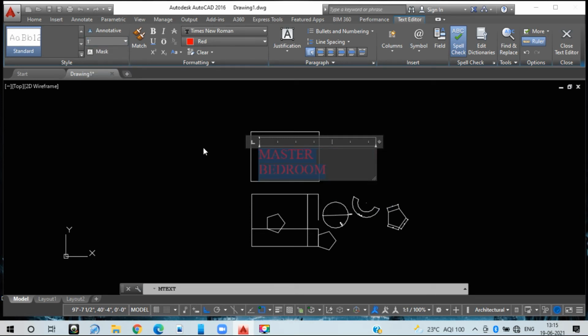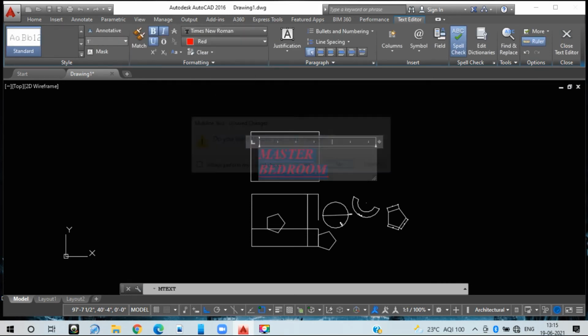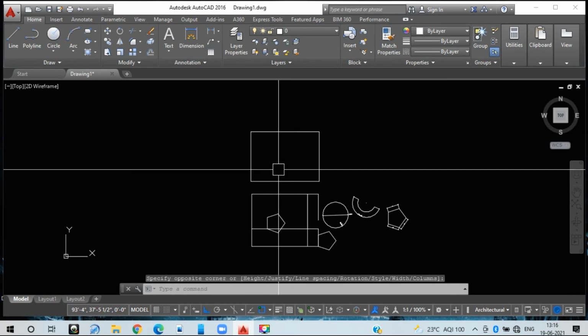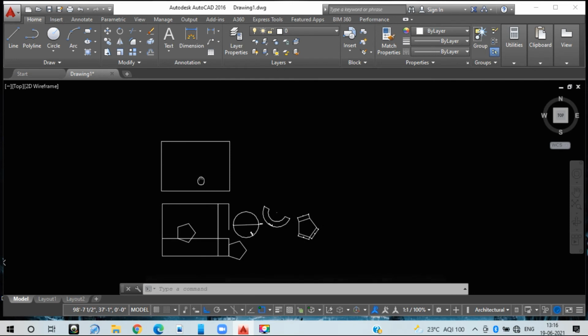Whatever you want, if you want bold letters, you can go with bold, or italic if you want, you can underline. All these things you are going to get. The shortcut command key for text is T, if you want to write anything else.